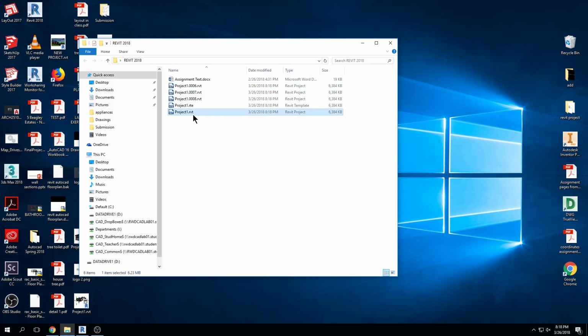I have an RVT, an RTE, and then I have all of these that have the RVT, but they have this number right before the actual extension. So these three files are backup files. This is a template file, and this is a working file. So I saw a mix, and I didn't notice it all the time, but periodically I would notice, when I opened a file or something. Not everybody had this problem, but I would say like 3, 4, maybe 5 of you did.